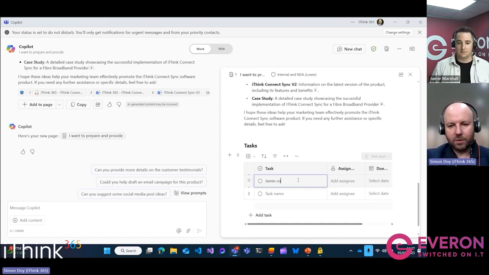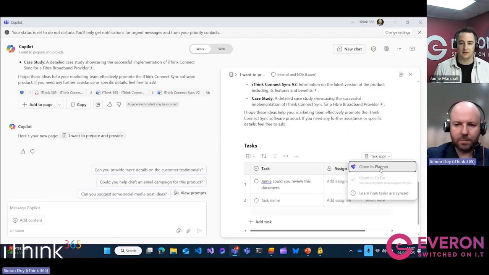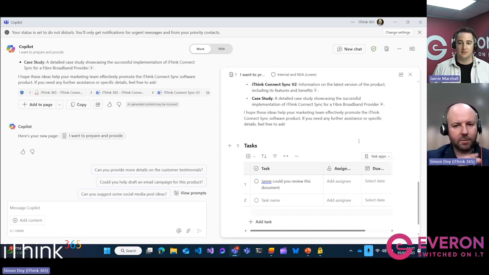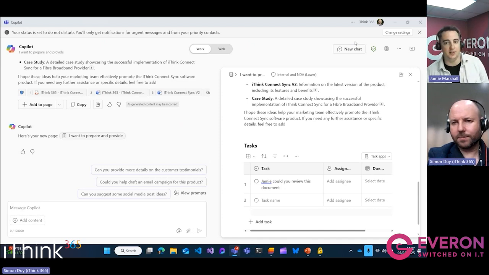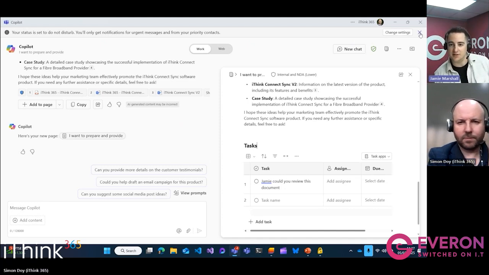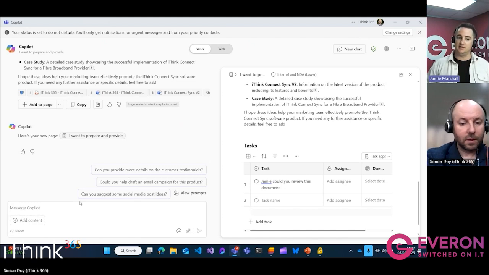So you've got that ability to start adding this. So, Jamie, could you review this document? I can then assign that to somebody, I can set a due date, and I can then jump into Planner from here as well. So it becomes a real collaboration tool. But anyway, cool. That's really useful. Is there anything else in terms of prompting and demos that you want to cover off, or you think's important to show people?